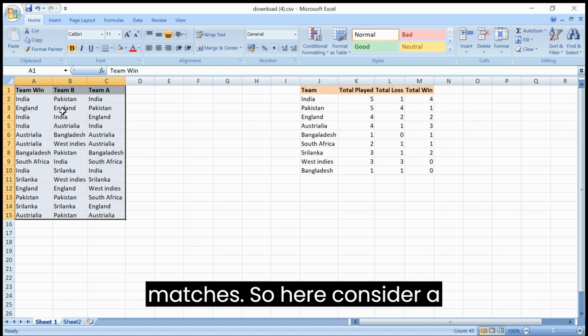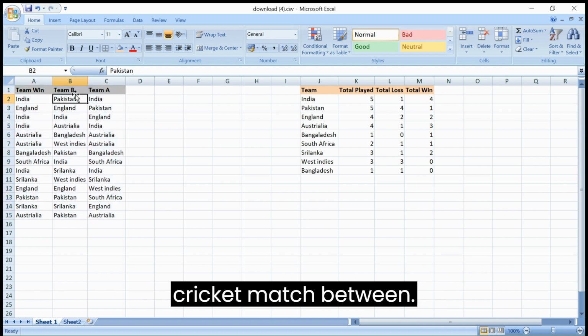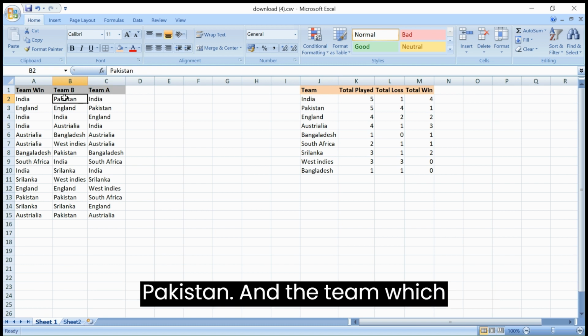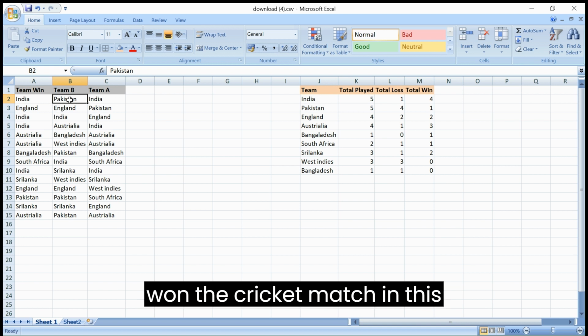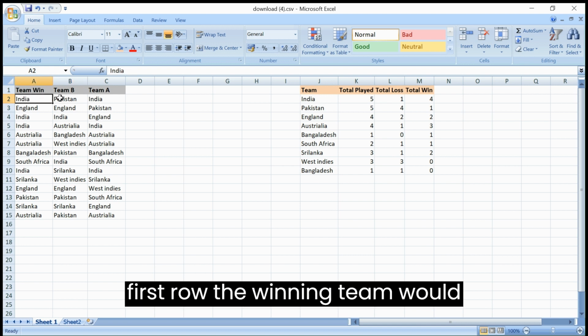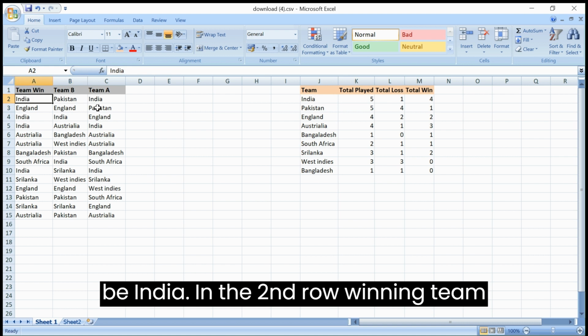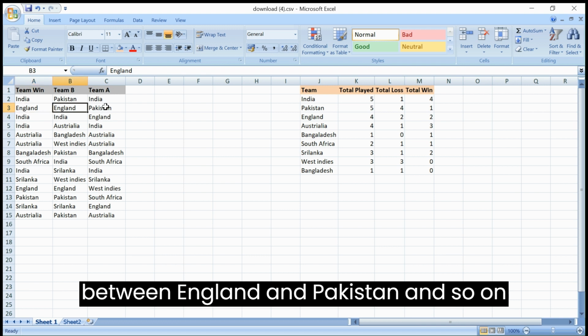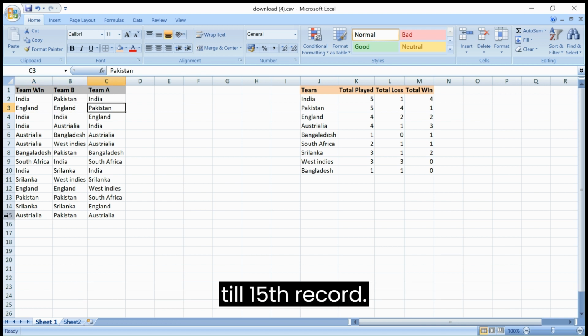Consider a cricket match between team A, that is India, and team B, that is Pakistan, and the team which won the cricket match. In the first row, the winning team would be India. In the second row, the winning team would be England. The match is played between England and Pakistan, and so on till the 15th record.